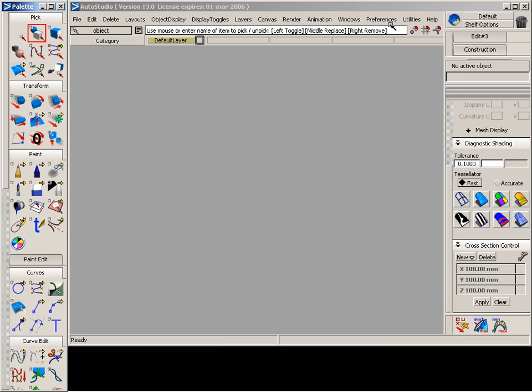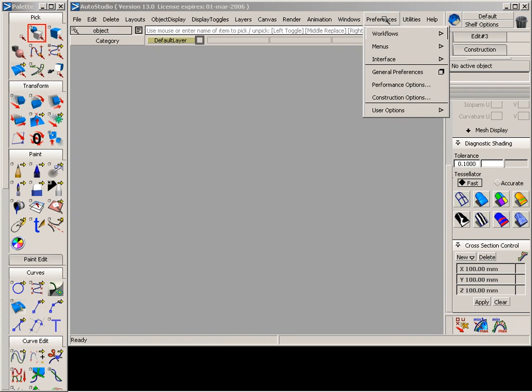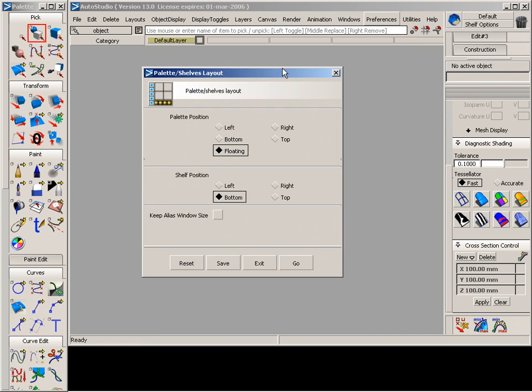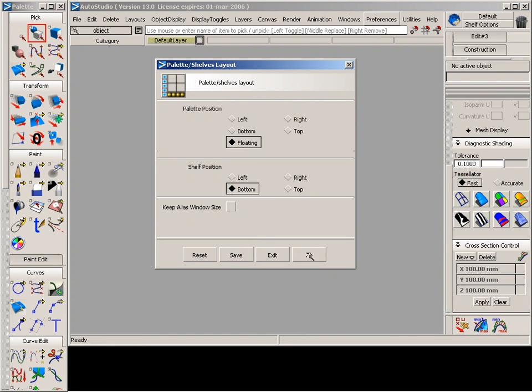To bring the palette on top, on Studio, click on Preferences, use the right mouse button for this, and then onto Interface, Palette Shelves Layout, Options. Whenever I say the word Options, I'm referring to the option box that is next to the tool. This will bring up a window that has 4 executive buttons.